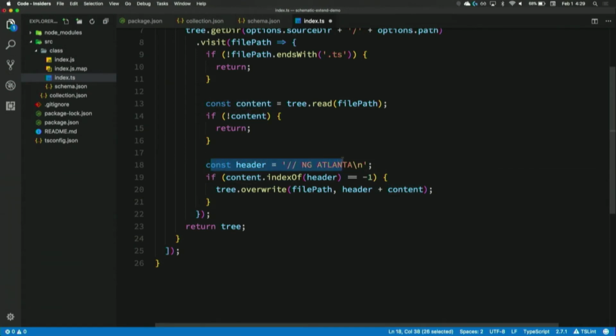So in my company, we always have the rule that ngAtlanta has to be at the top of every TypeScript file. Thanks, Zach. So what we're doing here is we're just checking to make sure that, you know what, that content isn't there. If that content's not there, then I want to add it in. So I'm going to overwrite that file at that path with my header plus all of the other content. And then all I'm simply going to do is return that tree out. So I'm going to read the tree in, make my changes, and spit it back out, and let those rules process. So I'm going to save this.